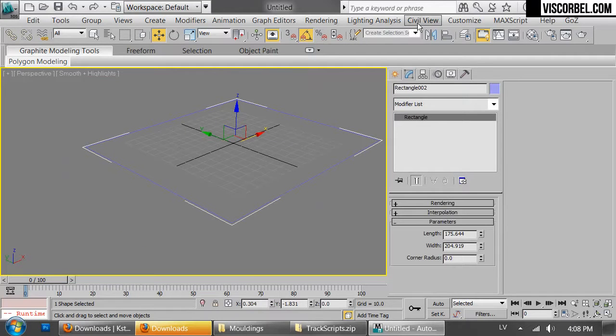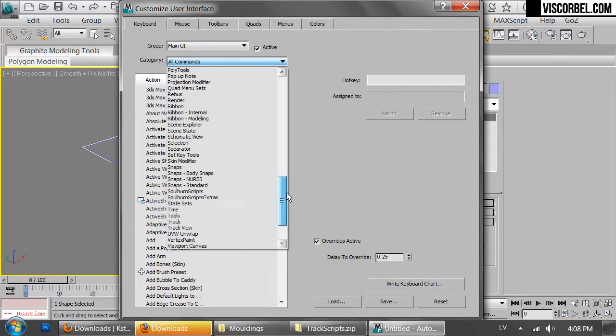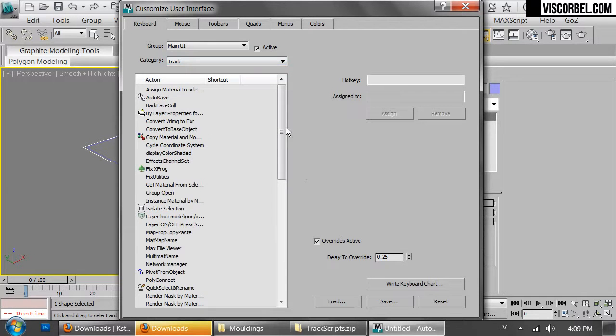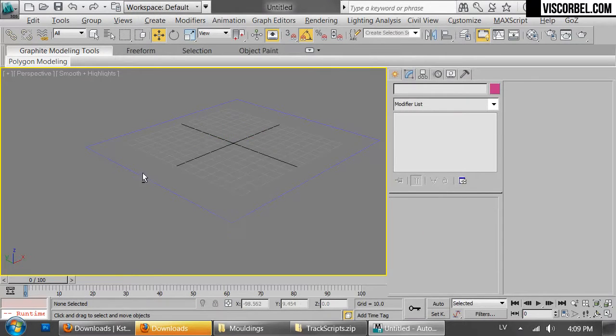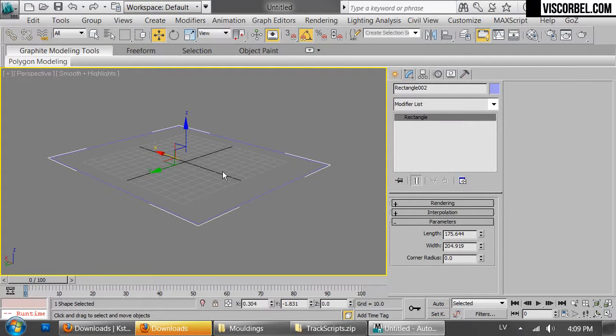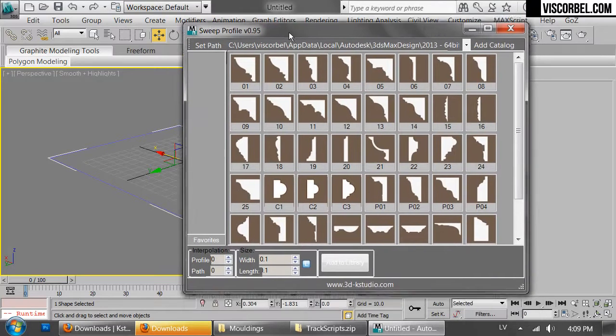So once you install it, you can go to customize user interface. Make sure you're at main UI and pick the category that's called track or track scripts. So the script we're interested in is the sweep profile script, and you have to assign a hotkey to it. And as you can see, I've assigned the Control-P combination to this particular script. So the way it works is you select your path, press the shortcut, and it brings up this window for the sweep profile script.